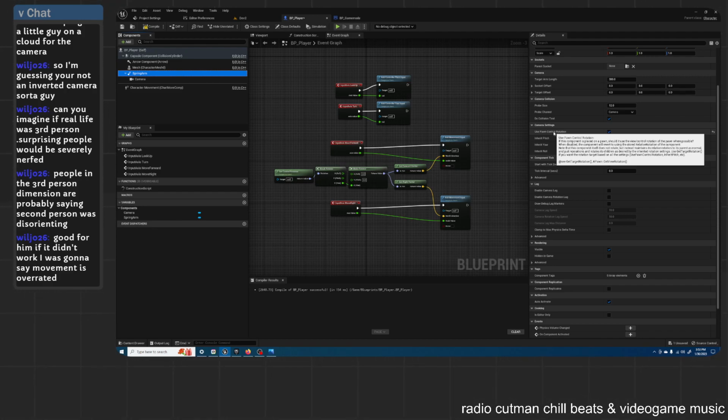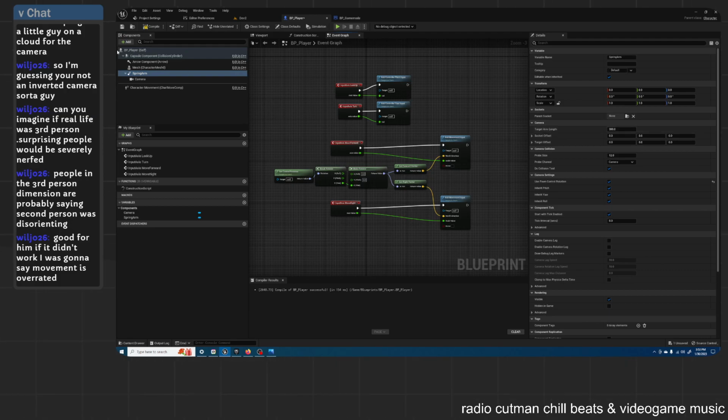This component is placed on a pawn. Should it use the view/control rotation of the pawn where possible? Is the question it's asking, and if checked is yes. So I think that has something to do with, I don't know. I'm not gonna try and explain it because I don't understand it.